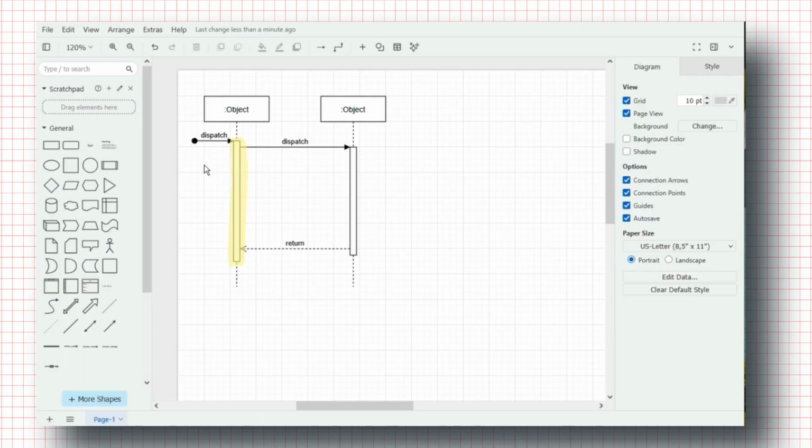We can see that within that bar, the object sends a dispatch message to the second object, and the second object then has an activation bar on its lifeline for where it's responding to the first object's message. That's when the second object has control and its method is executing. At the bottom of the second object's activation bar is a dashed line that says return, showing that the method completed execution and control is returned to the first object.